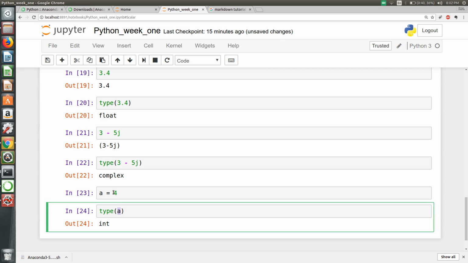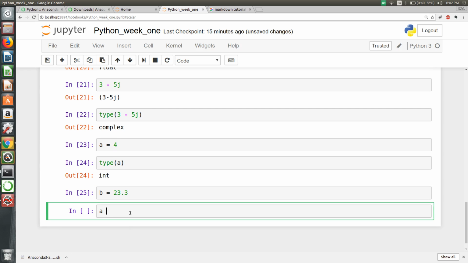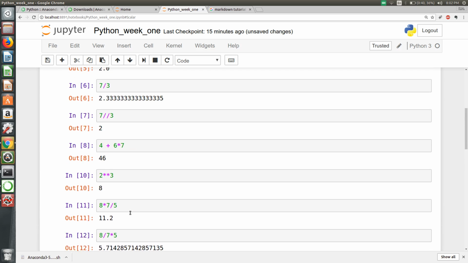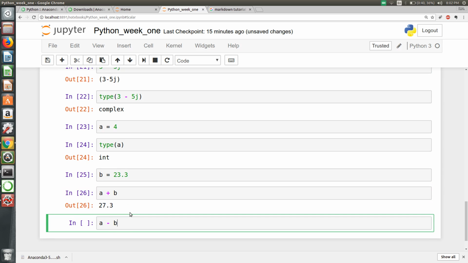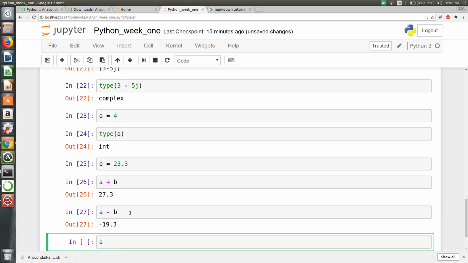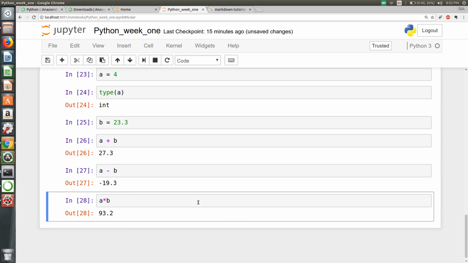So simple, right? I could have another variable like 23.3, and then I could do all the operations that I did above. So I could just do a plus b, a minus b, a multiplied by b, etc. This is why you want to use variables: to store results at a particular point and then use that reference for further computations.